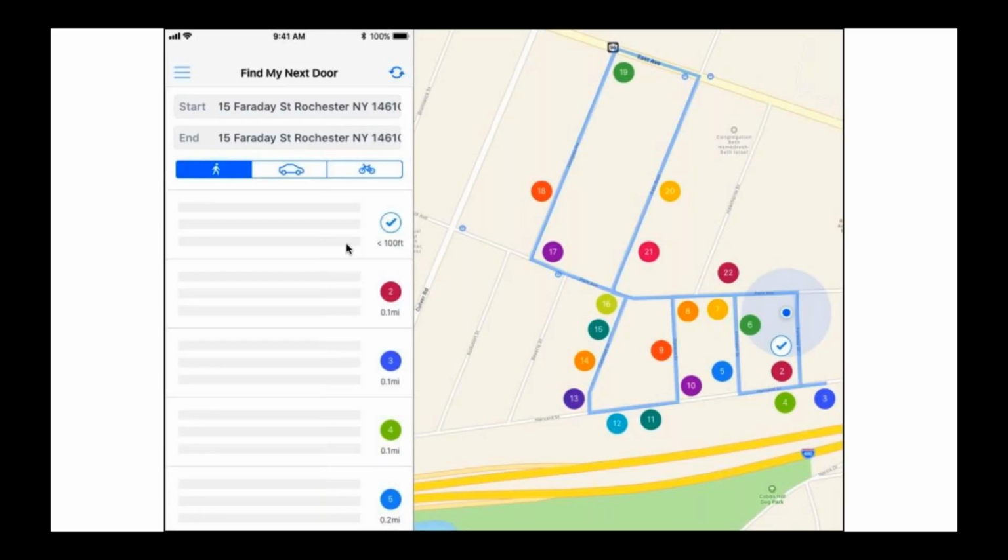Instead of just ordering the doors as the crow flies, it should be ordered in a more logical way to actually get through that walk route. It allows you to enter both your start and end point to optimize your route. So if you want to start and end from your staging location, great. But if you need to end somewhere else, it allows you to do that as well.